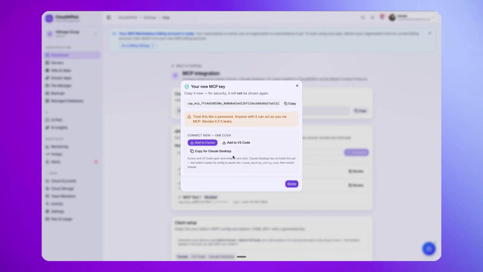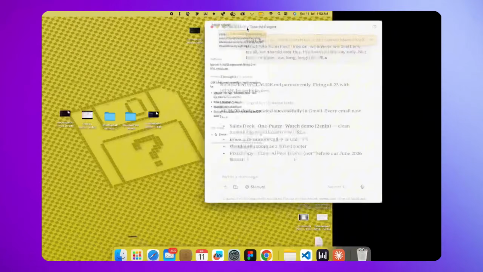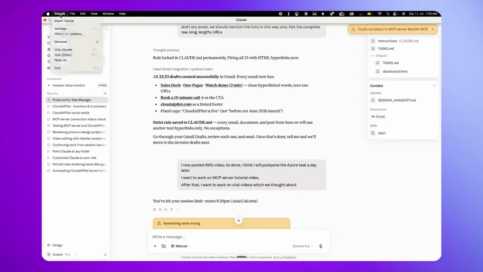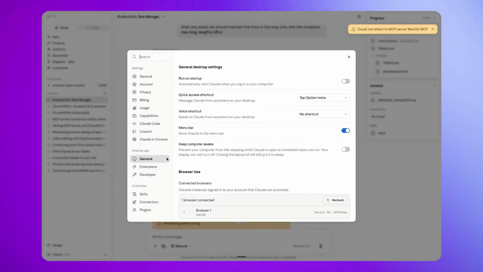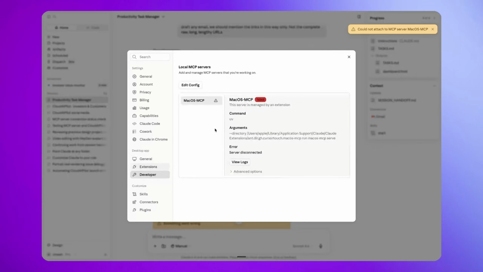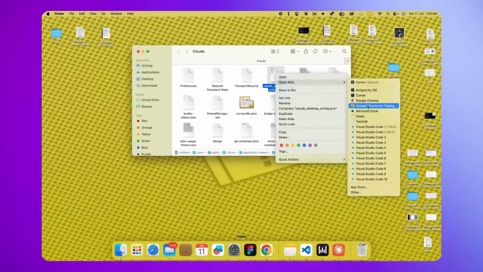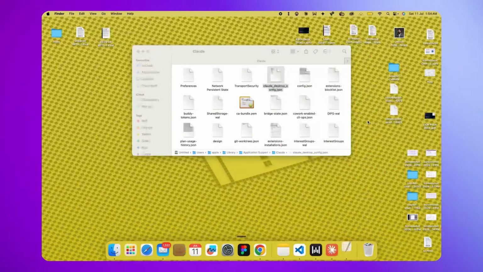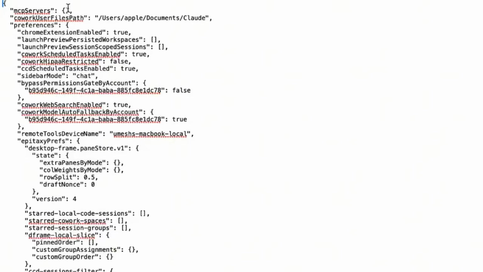Then open the Claude Desktop application, navigate to the Settings section, and click on the Developer tab. Click the Edit Config button. It opens a folder containing a JSON file called cloud_desktop_config. Open the file with any text or code editor, find the MCP server section, and paste the copied code snippet inside the curly braces, as shown in this video.